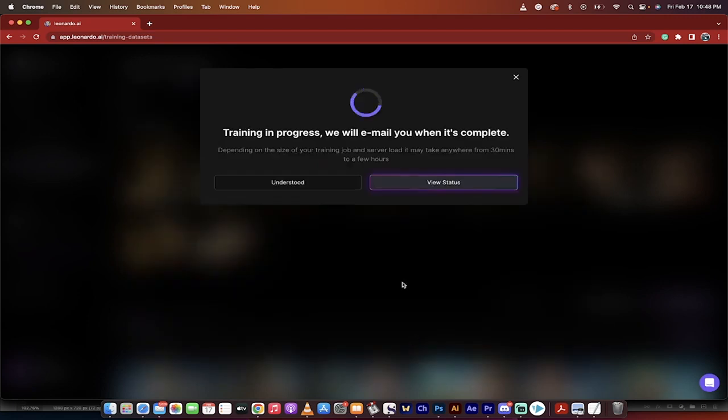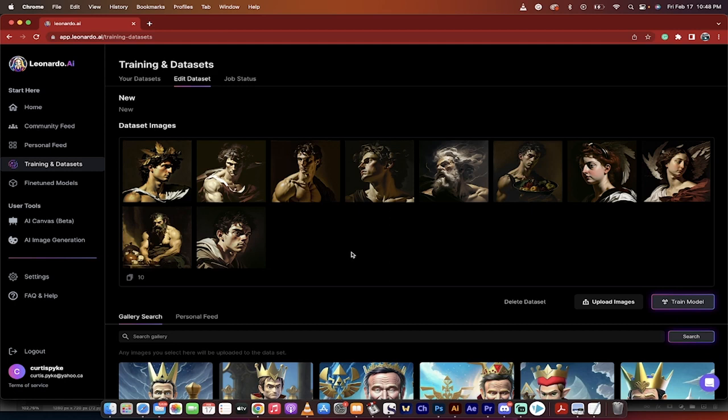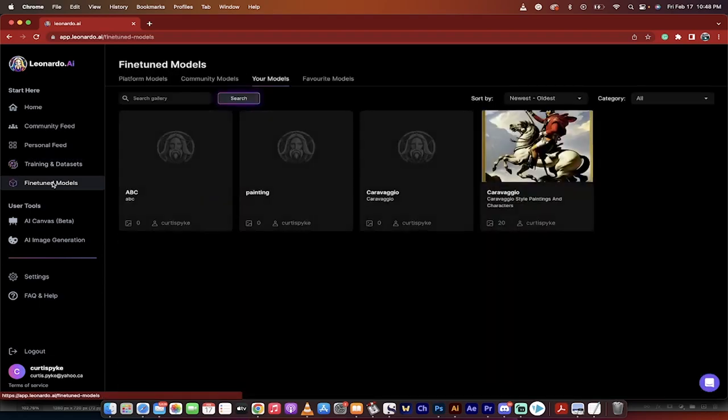When it does that, it says now the training is in progress. It's using those images, and once it's done, it's going to email me. I have done this already a couple times, so I know it takes about 1 minute. Once it's done, you can then go into fine-tuned models.